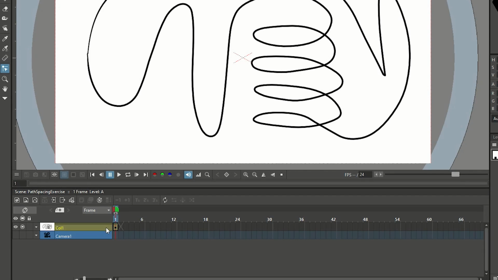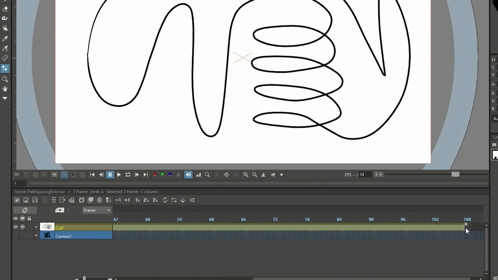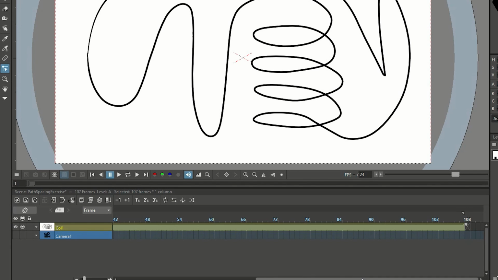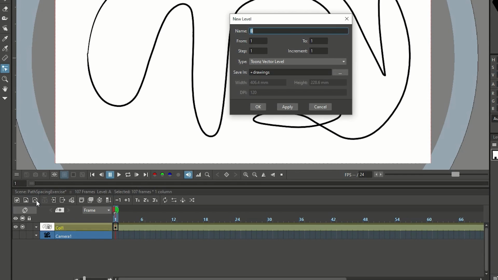The motion path that we drew here is of course only a guideline. We need to create the actual animation on a separate layer. We want to see this motion path as a guideline throughout the entire animation, so you can click on your drawing and with the gray handle here, just drag it open to make sure that we see it for a lot of frames. To get another layer on top of this, all we have to do is to click on the Create Vector Level icon and hit OK in this dialog box.